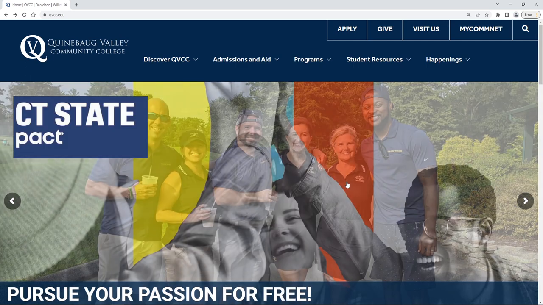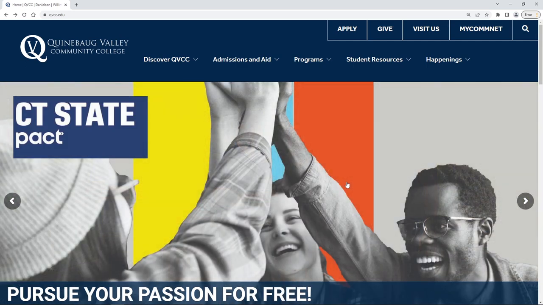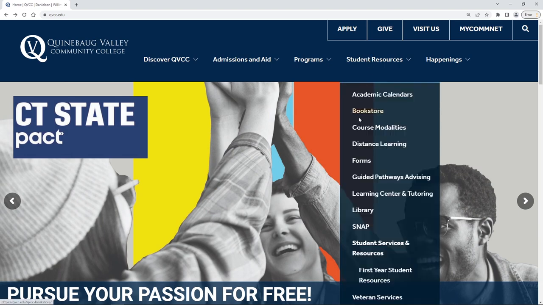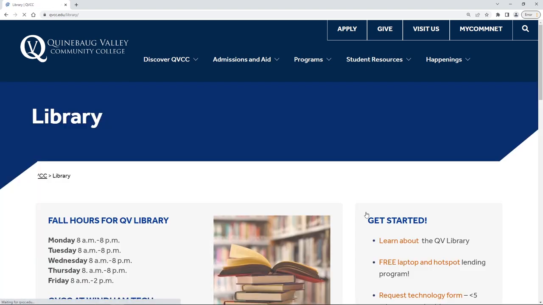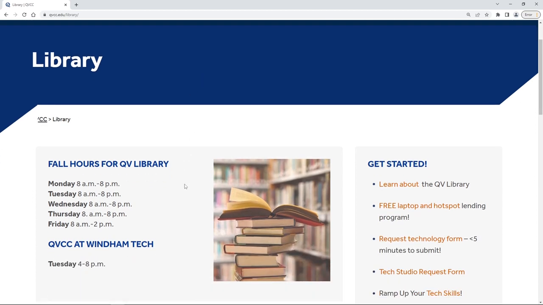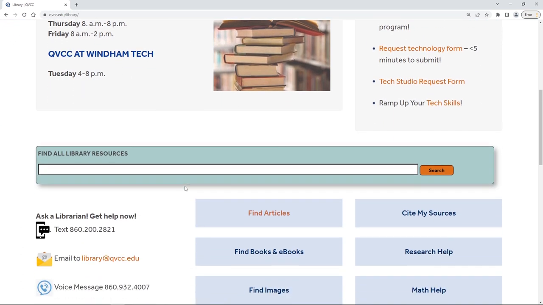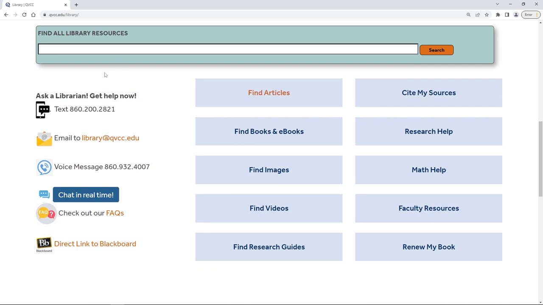You can see we're on the main Quinebaug Valley Community College page. We're going to go to Student Resources, go down to Library, and now we're on the Library homepage. You can see that we have our library hours listed. Please keep an eye on those as they may change based on which semester we're in. As we scroll down, we can see that we have all the ways to contact a librarian.